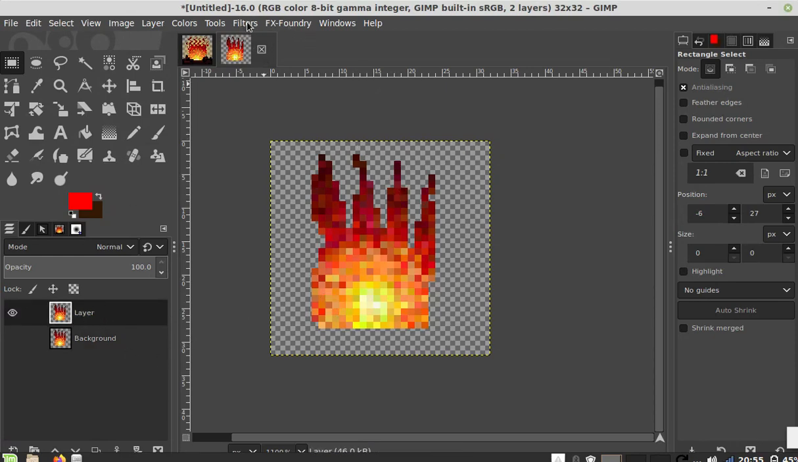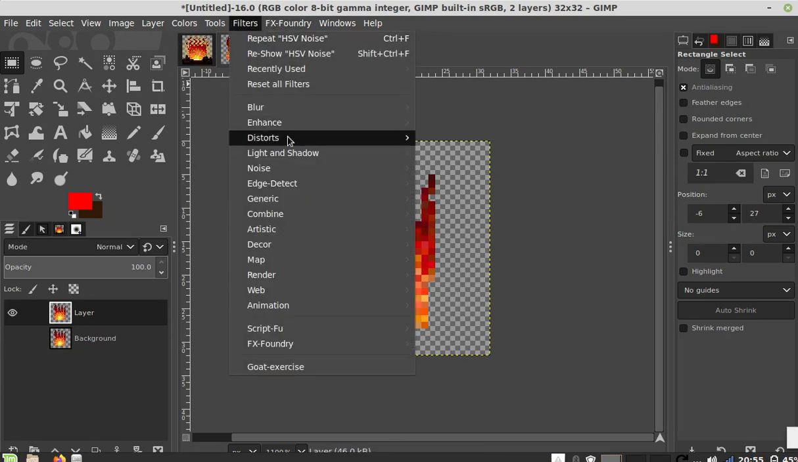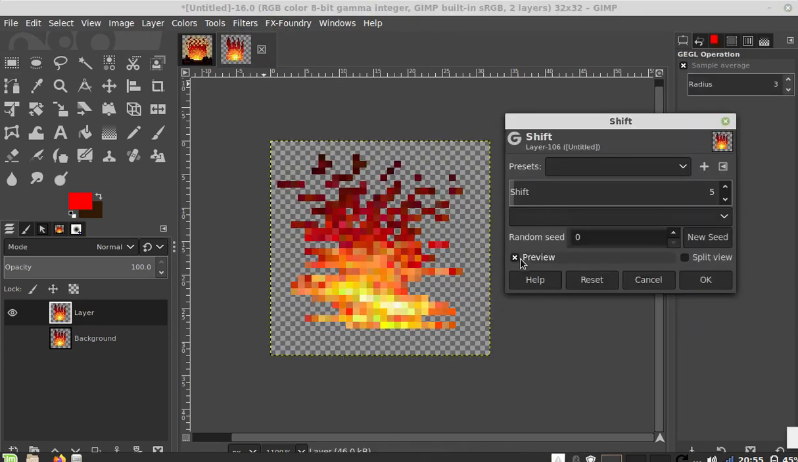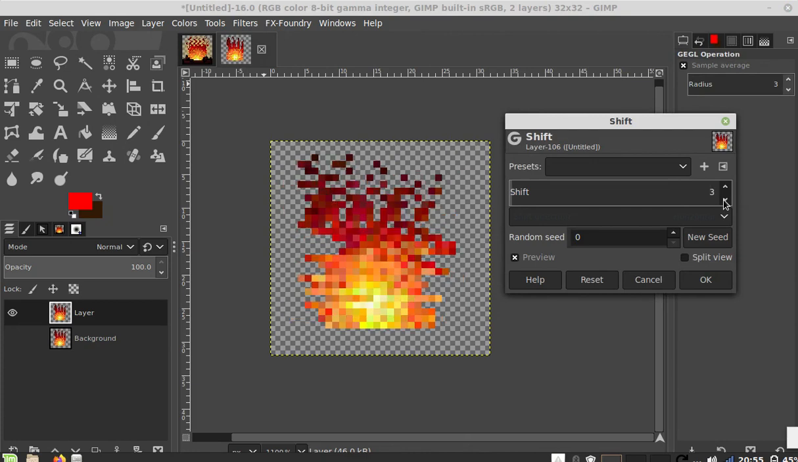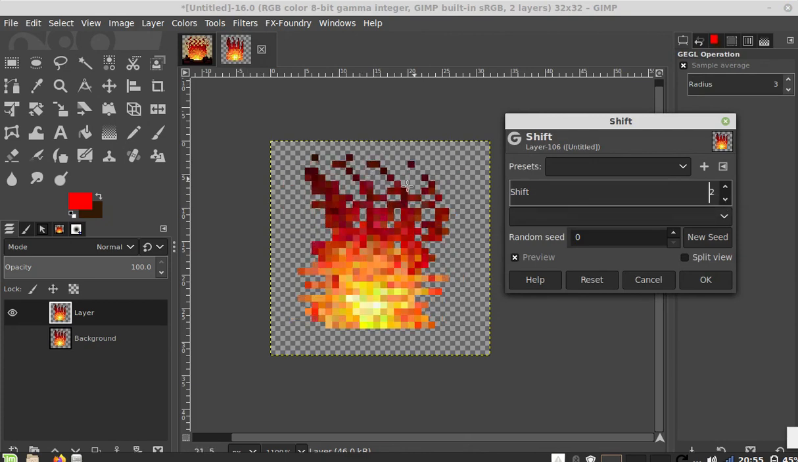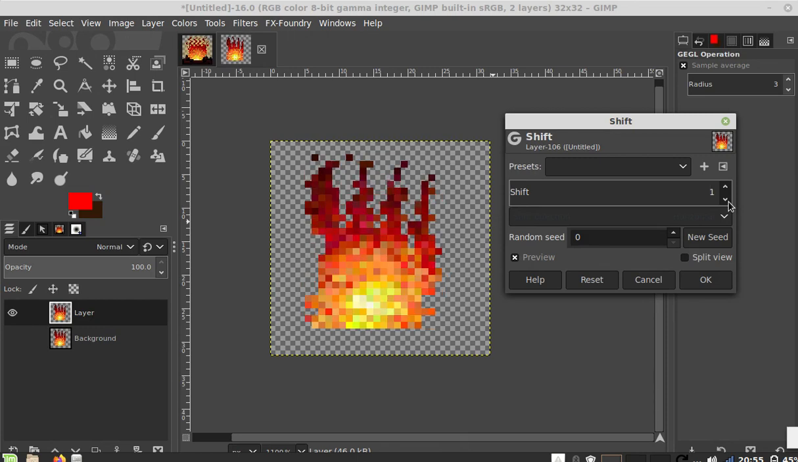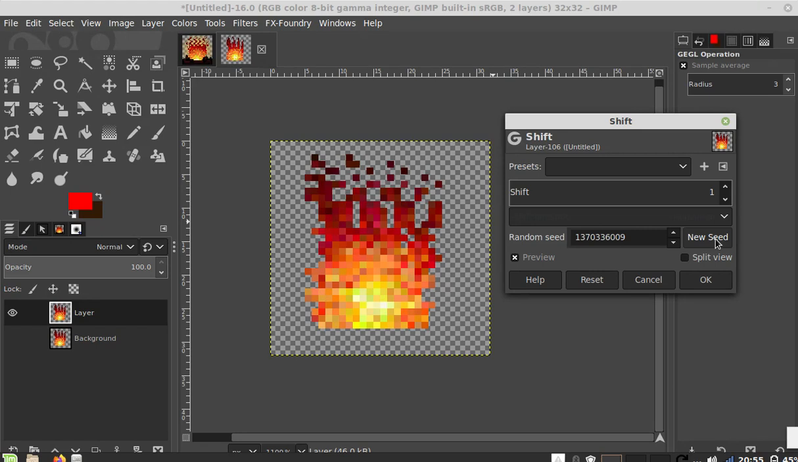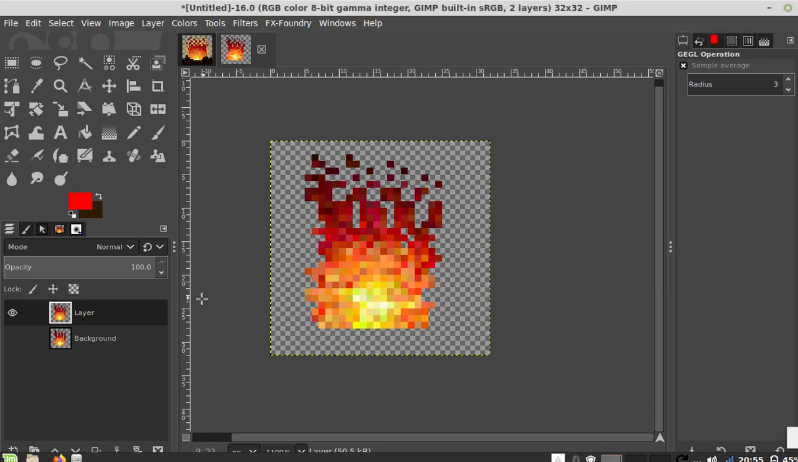So this background we'll just be keeping to copy it into a new layer. And on this layer we'll actually be using the filter distorts shift. The shift effect is actually to create a random shift in the pixels in the image, either horizontally or vertically. So we'll be using horizontal shift to give the ripple effect of the flame with a shift pixel of 1 and any random seed. So now we created one frame like this. This is one frame in our flame animation.